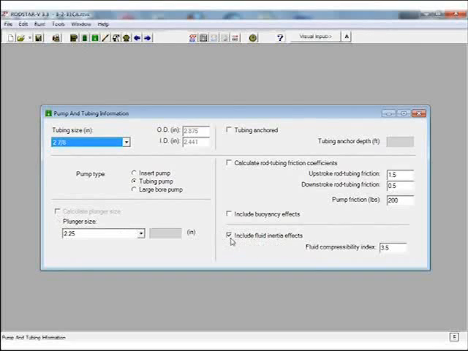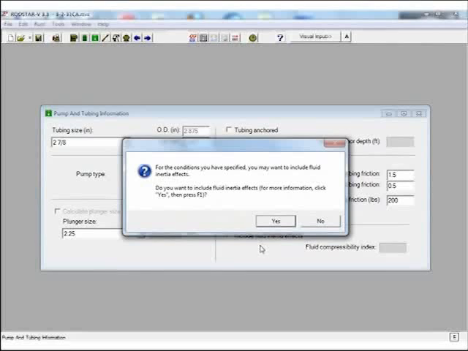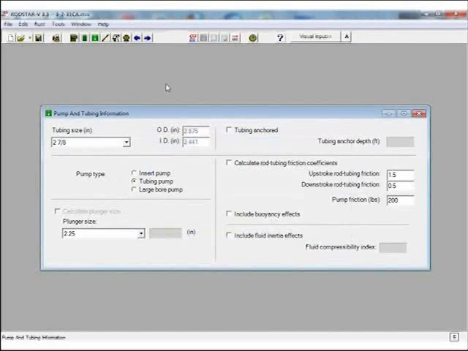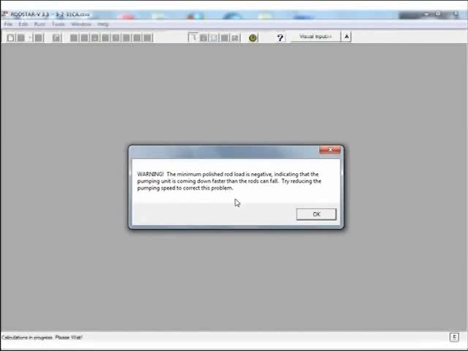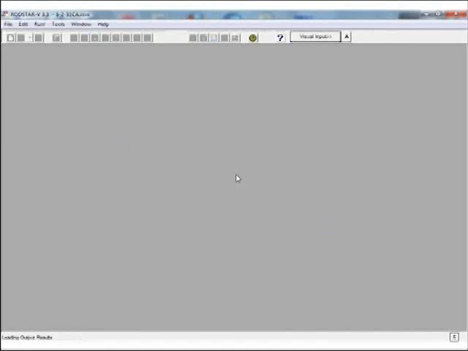Because if you don't, for example, if I didn't include fluid inertia effects here, first of all, the program would not be happy with me, and it would warn me that for the conditions that I specified, I may want to include fluid inertia effects. But if I insist, just to show you what would happen, if I was to run this, first of all, I'm getting a warning that my minimum load is negative, which means the pumping unit is coming down faster than the rods can fall. But let's see what the rest of the dyno looks like if I don't include fluid inertia effects.